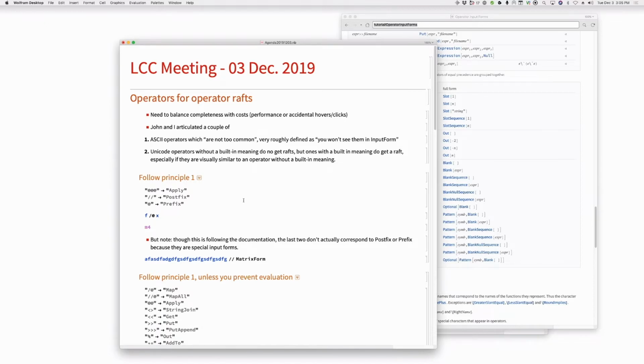So, question mark ampersand is an operator. Yeah. Okay, and that's rafted. Operators that do not have a built-in meaning do not get rafts, but ones with a built-in meaning do get a raft. I agree with that. I mean, there are a few. If you go and look at my list, there are a few sort of.